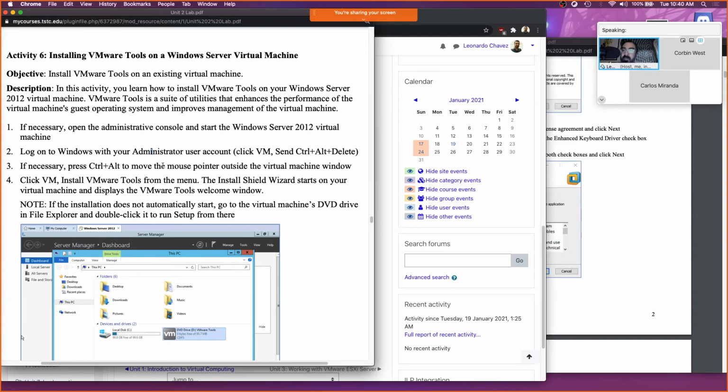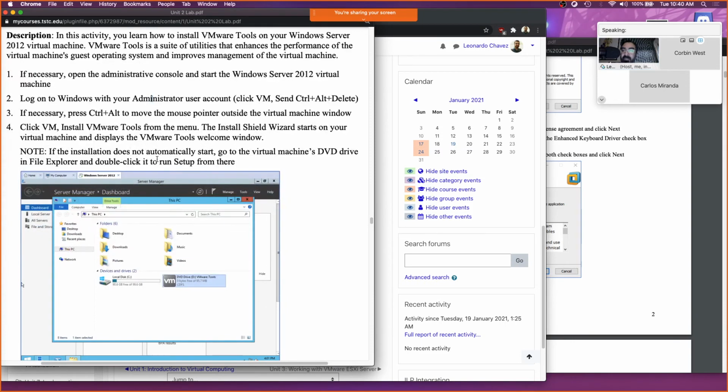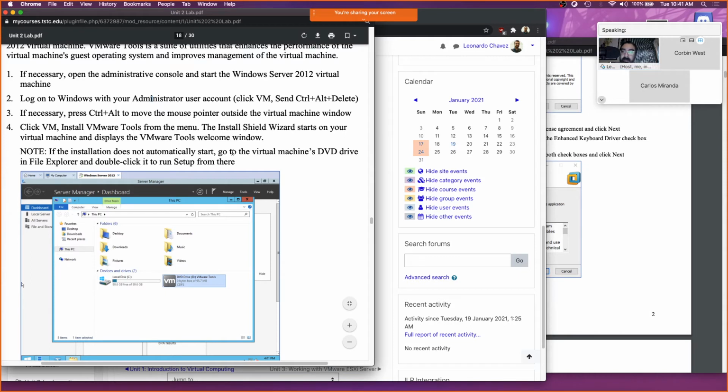Anyway, VMware Tools are super duper easy to install. If you have in your PC hardware class installed a driver for a video card or a sound card or a network card, Windows tends to have these things built in most of the time. But discrete video cards tend to require a manual driver install of some kind. If you've ever done that in your entire life, even in lab or whatever, you can handle this activity. That's all this is.